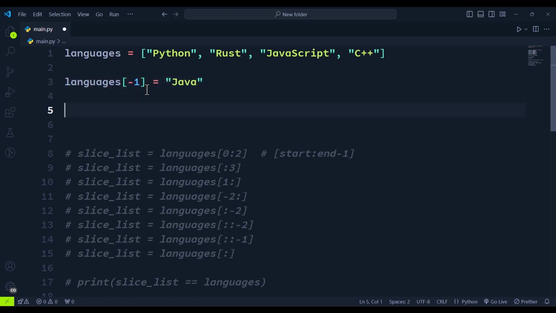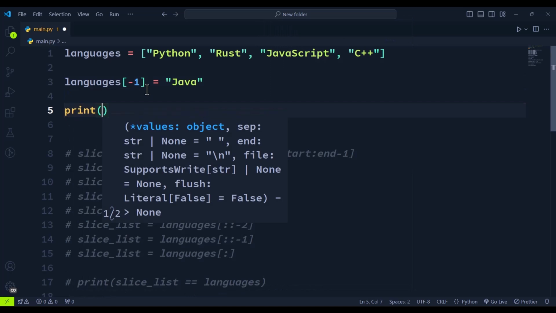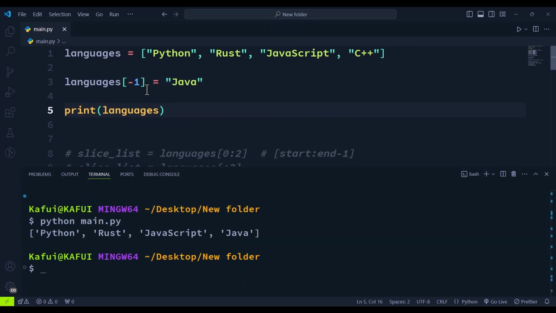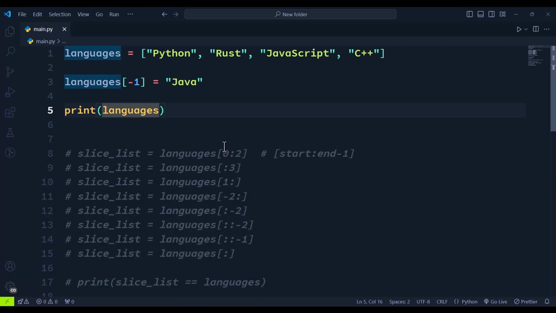And then I'll just print languages. When I go to my terminal, clear it and run my file, you see that now C++ has been replaced with Java. So lists are mutable. So we can access an element of a list and then change it to something else.